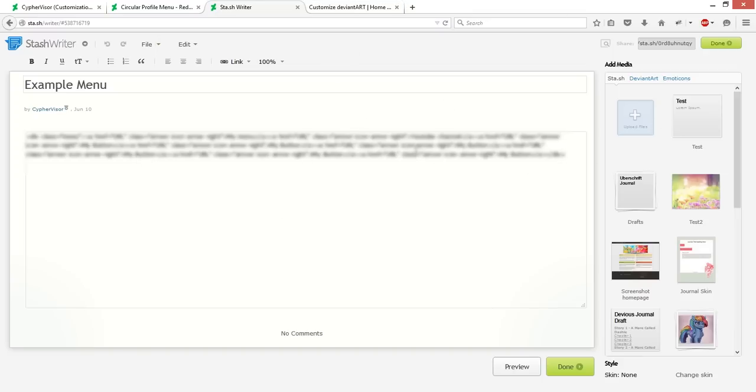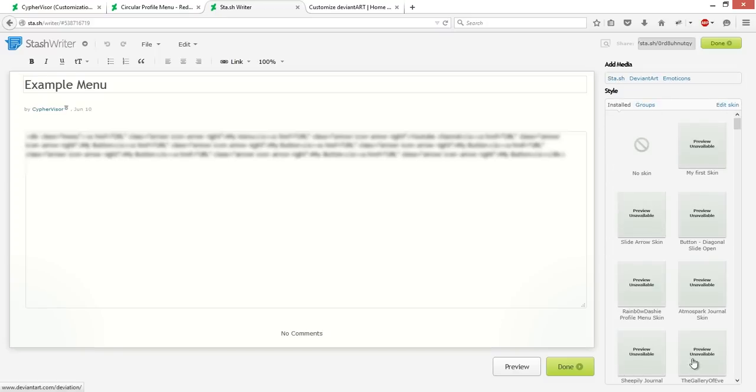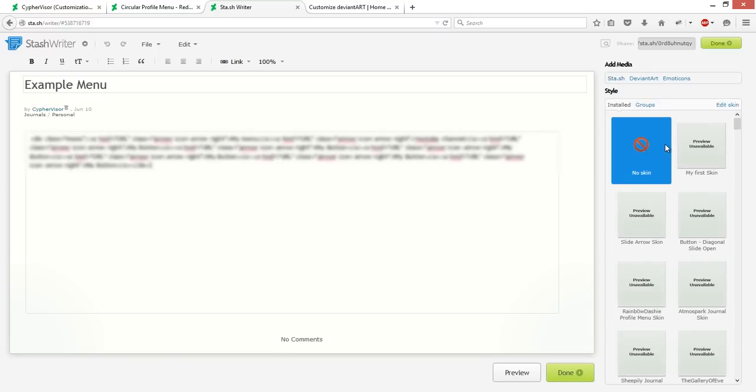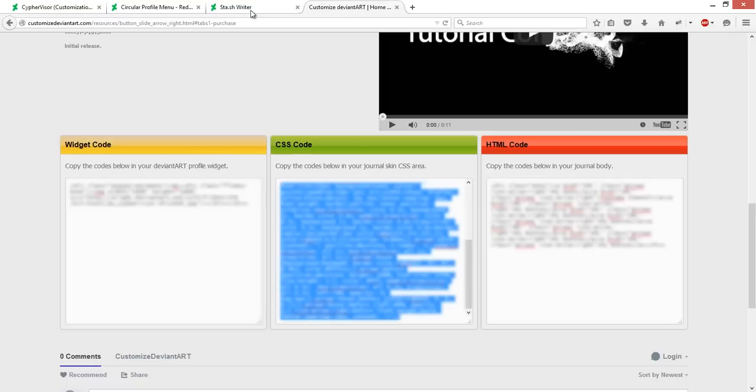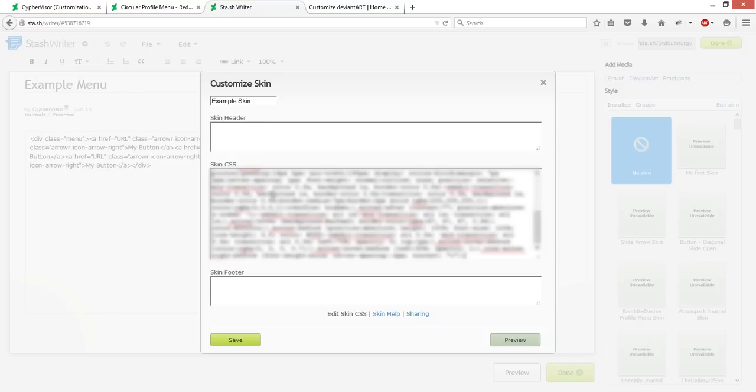Now we need to install the skin, the journal skin. How are we going to do this? You can do this in two ways. One, you can go to change skin and click on no skin just to make it default, and go to edit skin. Here you can name your skin as whatever you want. Let's say example skin for the sake of this tutorial, and we are going to copy this CSS code. This is the skin CSS area, and we are going to paste it. That's all. Now you can save the skin so that you can just use it for your later use.